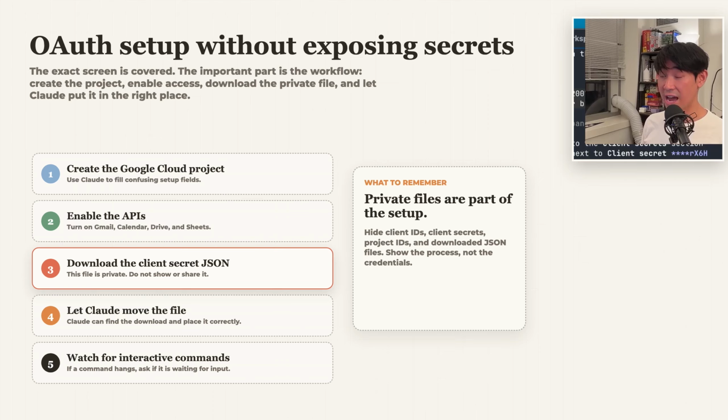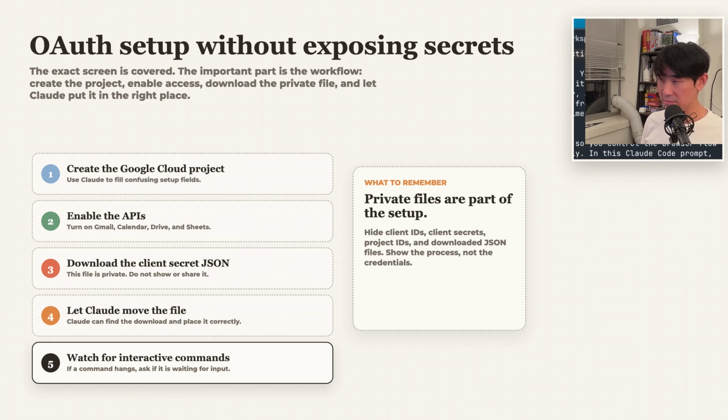Okay, now I have the JSON, now what? You can now just ask Claude step by step what to do. So Claude found it. Claude will move it over to the right place. Okay, so now the client secret's installed and Google Workspace recognized it. So it looks like it's working. So Claude was taking a long time, and so I actually stopped it and asked it, is it stuck? Sometimes they will require inputs, and oftentimes Claude might not be able to see that.